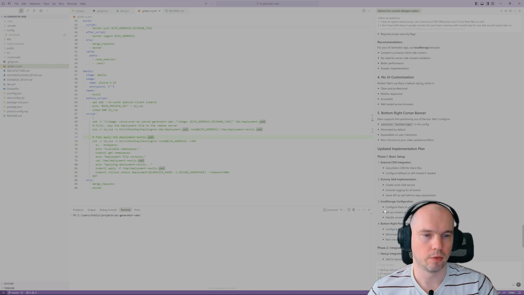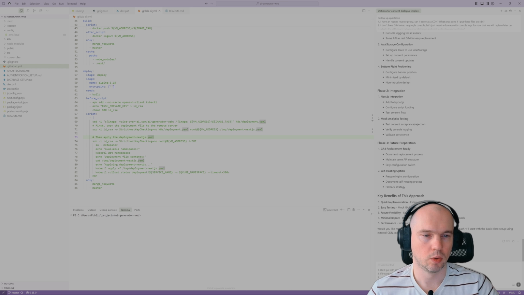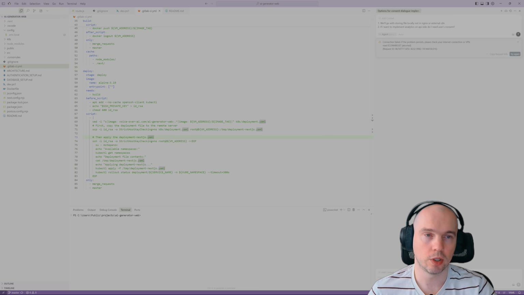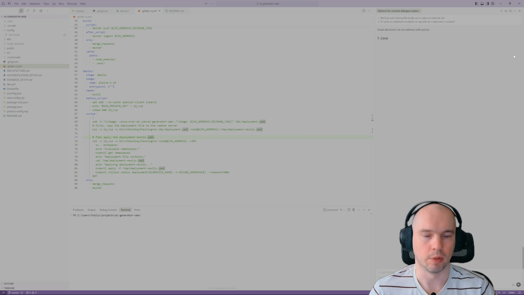Local storage configuration. Setup consent persistence. Bottom right position. Okay. Cool. Maybe we can ask these two questions and then continue on with the implementation.